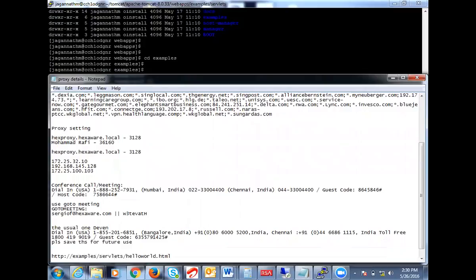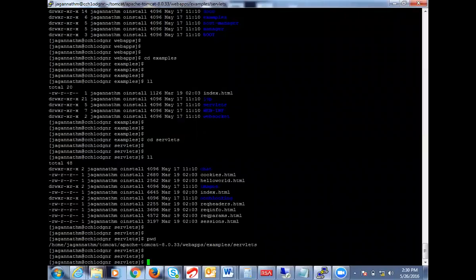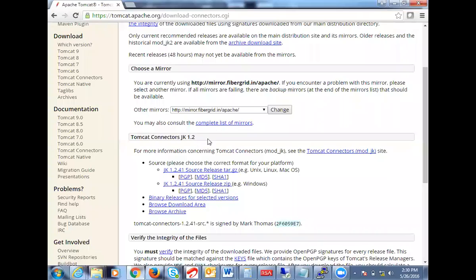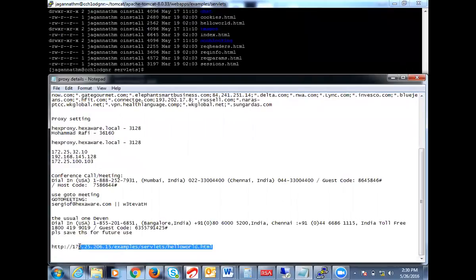Here, the IP address. Okay, ifconfig. Okay, no problem. So here, this is the URL for accessing the Hello World application. If I'm not giving a port, that means by default it will consider port 80. So this is the URL for accessing the application through the load balancer, that is the Apache web server front end.